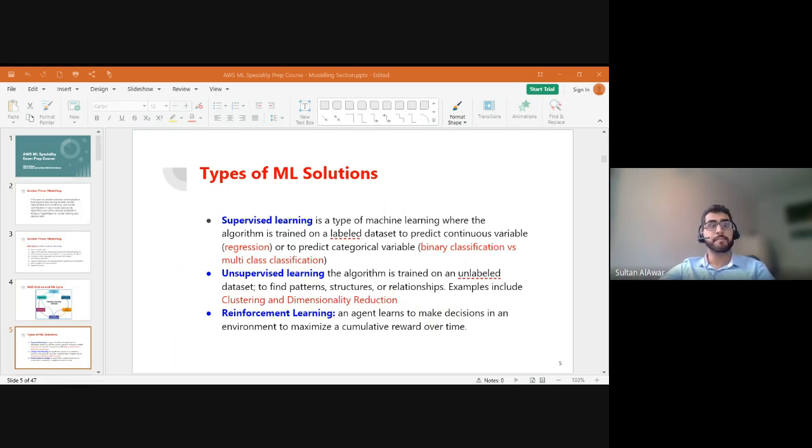The second solution would be unsupervised learning. Unsupervised learning is when the algorithm is trained on an unlabeled data set. So you don't have a labeled target variable, and you use this unlabeled data set to find patterns, clusters, or relationships. Examples include clustering and dimensionality reduction.